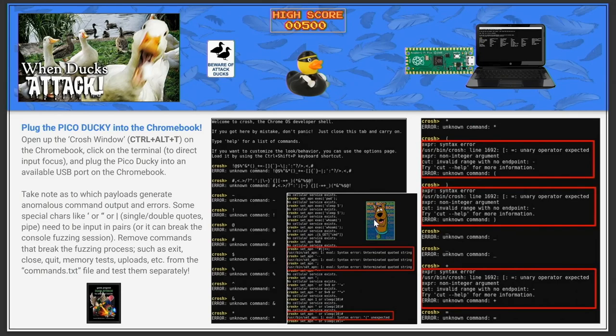So we have our Ducky. We have our shim. So we're going to open our Chromebook with the crosh window, Control-Alt-T, and we're going to direct the input into the browser window. From there, we plug in our Pico Ducky, and it starts fuzzing every command.